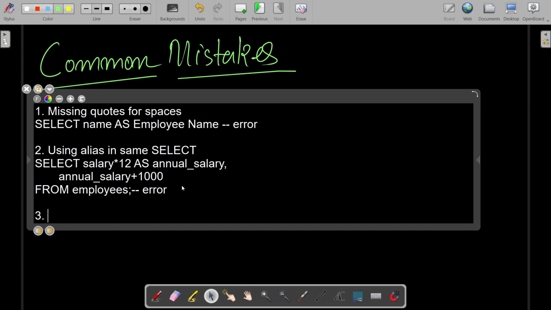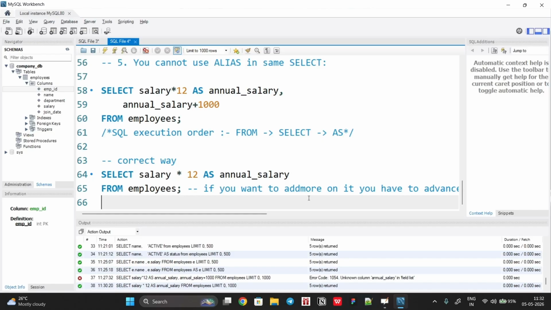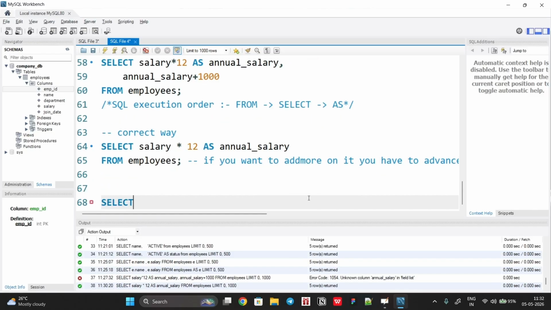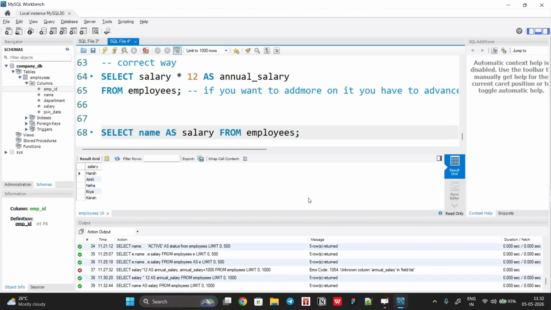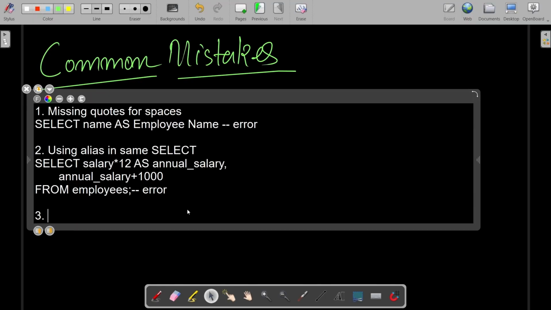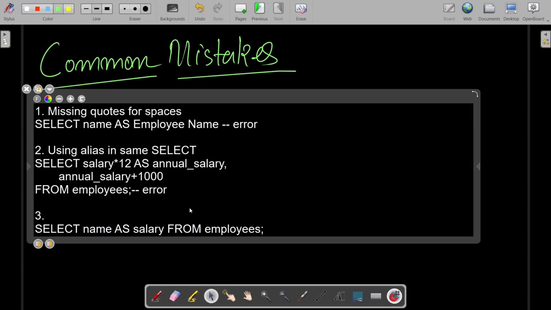Third, before writing that, I just want to give you an example here. Suppose select name as salary from employees. Look, it gave me the output, but this will lead to a misleading situation because you already have a salary column which has the actual salary, right? So we'll put it here and write: confusing column versus alias. Okay, results in a misleading output.